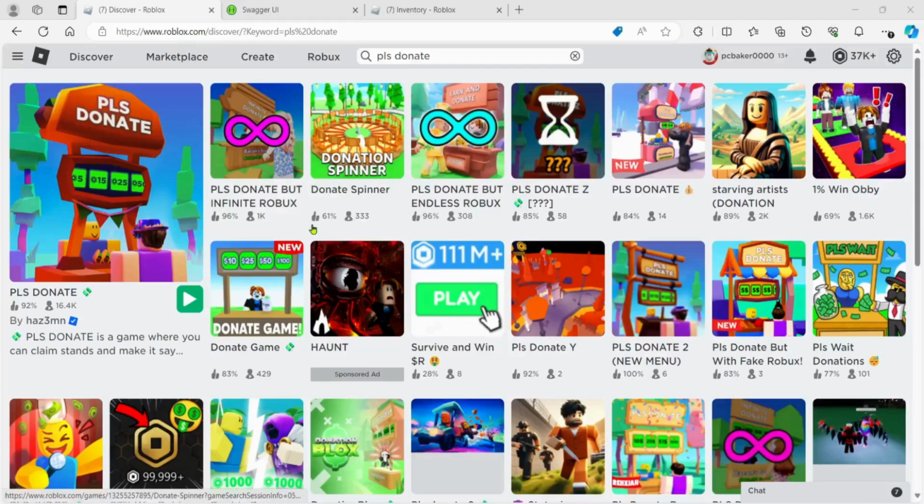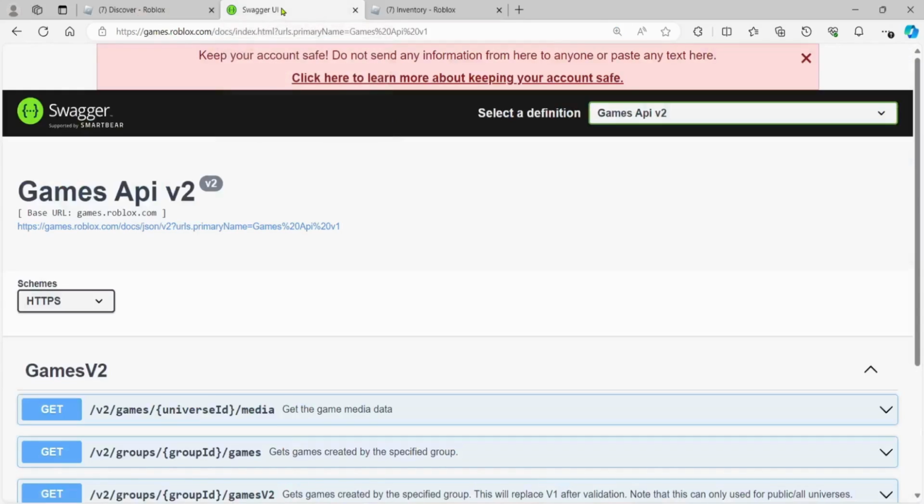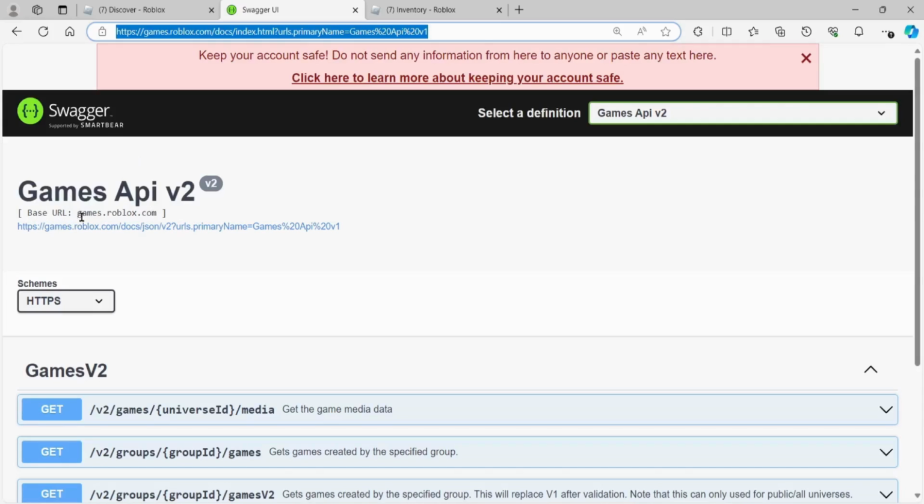You might be thinking, what are these API calls? What magic do I need to make that work? Well, I did some Googling and I found this Swagger UI. I'll put the URL in the description. Look at that. Games API version 2, base URL, games.roblox.com. We need this. This is where we're going to start.